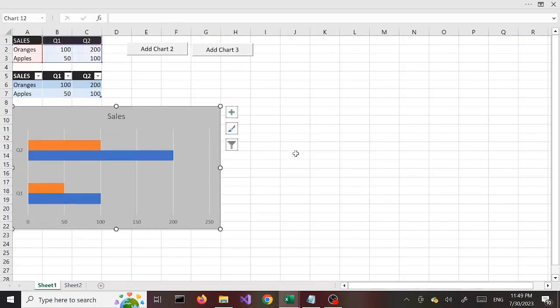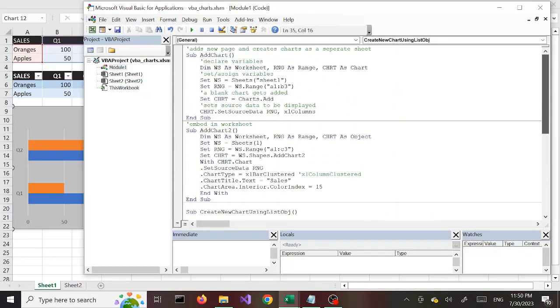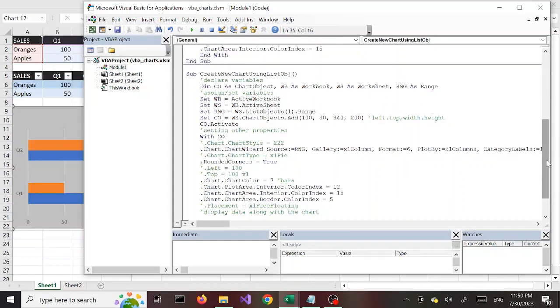let's go to our VBA editor. I already added the button here. Let's go check out our code. I pasted the code, of course. Just for reference, these are the first two subs we did in previous tutorials, and this time we are going to work on this one. Okay.